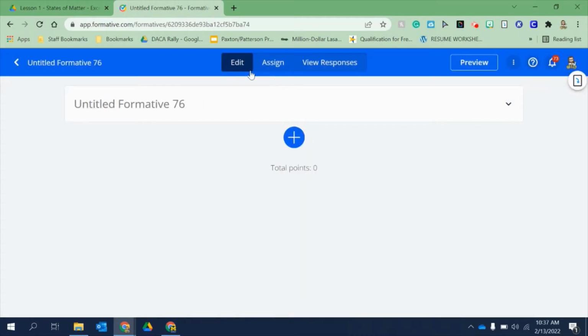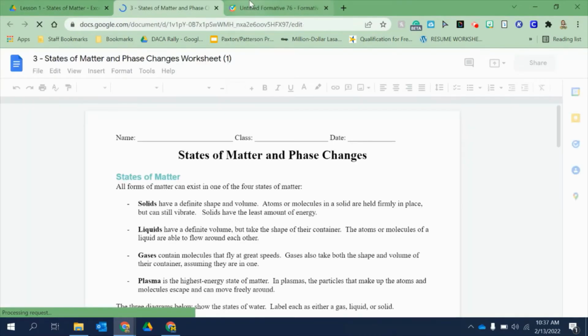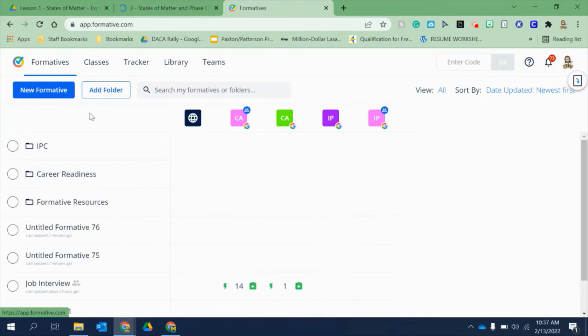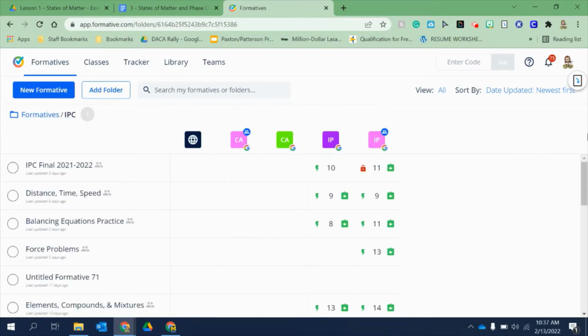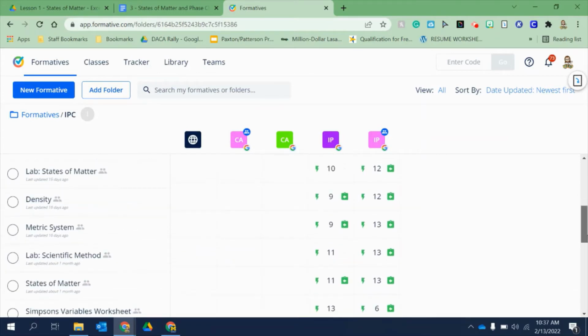And so, for example, here I have this states of matter assignment that I inherited when I got here, but because I moved everything over to formative, now I just basically converted it into a formative assignment based off of some of the options that you saw there. So let me see, for example, that was states of matter. So it's this one right here.